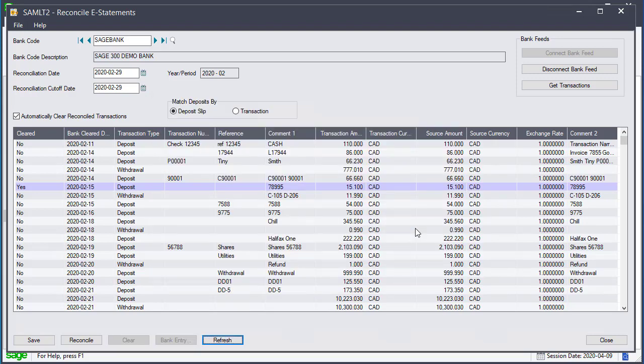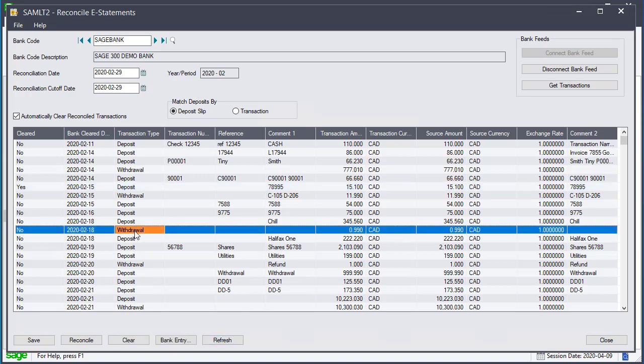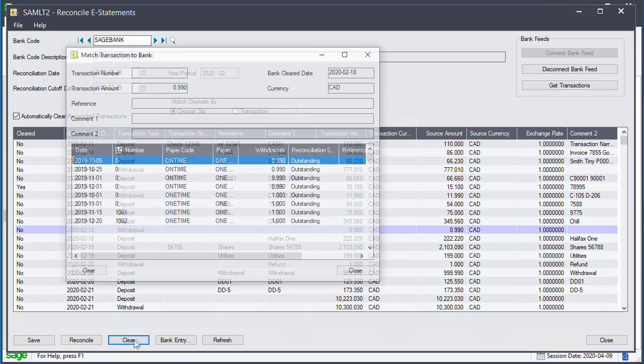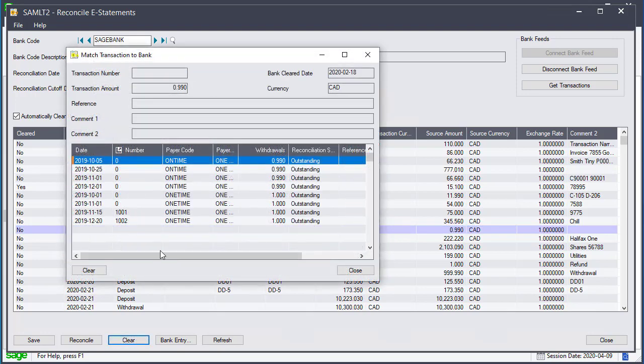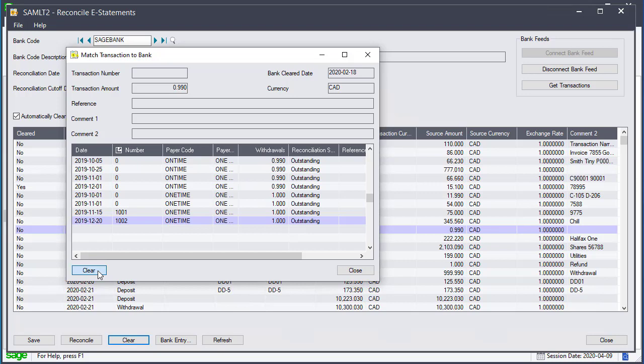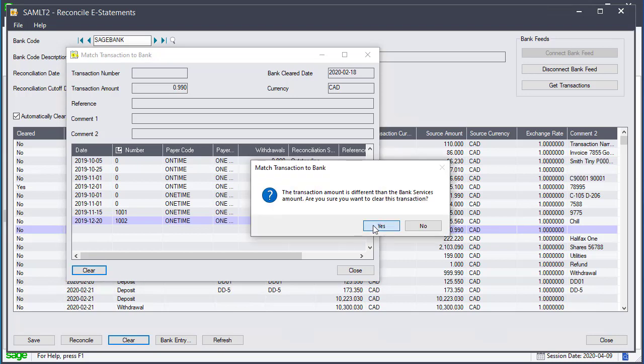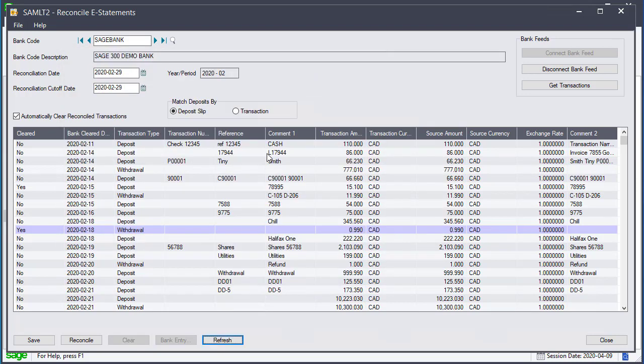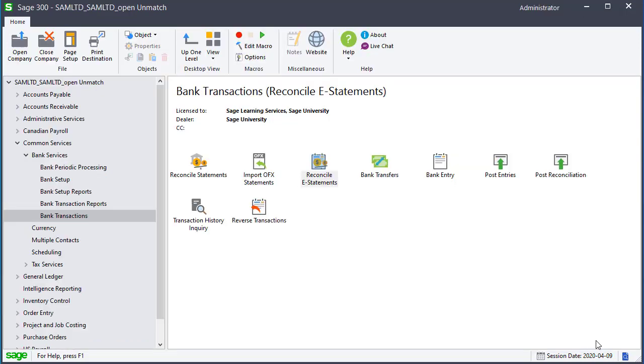You can then clear other unmatched transactions. For this, select the transaction and click Clear. In the detail screen that appears, select the matching detail on the table and clear. And close the screen. You can now close the Reconcile e-Statements screen. If a message appears asking whether to process the entries now, click Yes.